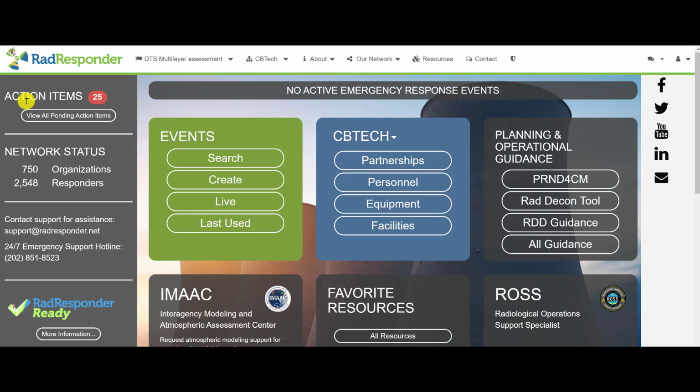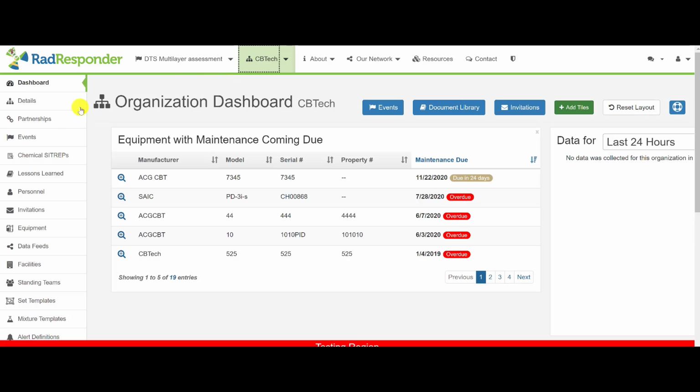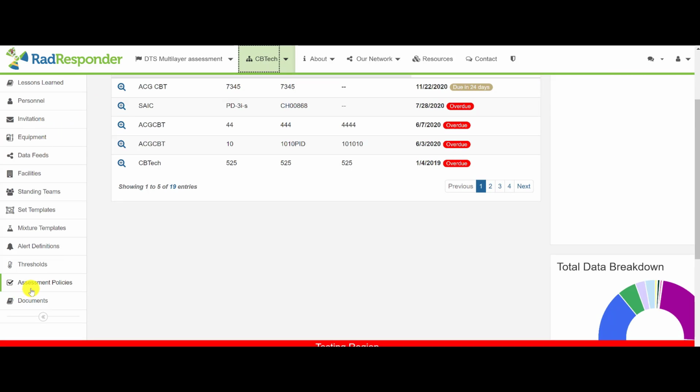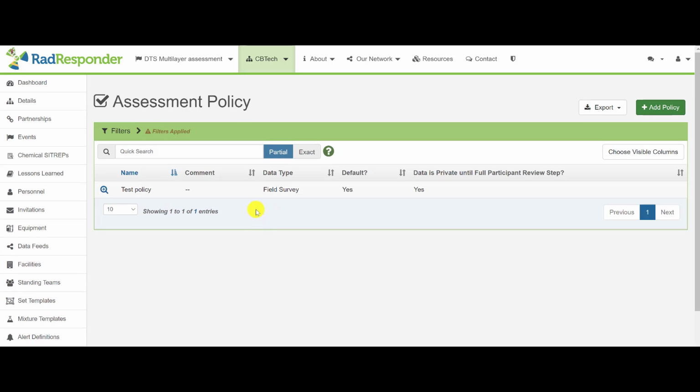Now I will be giving a live demonstration from the RAD Responder website. The first thing I want to show you is the big change for 1.60, which is the fact that you are now able to configure and customize your organization's assessment policy. So we are going to go to the organization side, and then here on the left-hand side menu, I'll scroll down to assessment policies. And you'll see here I have a test policy that is currently the default.